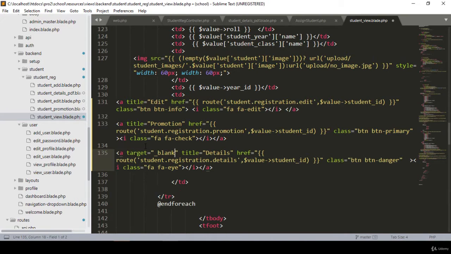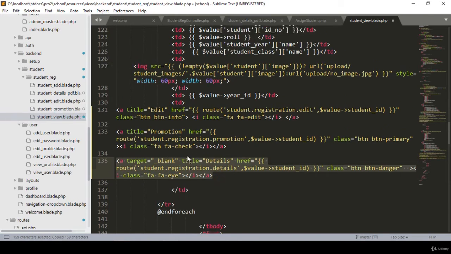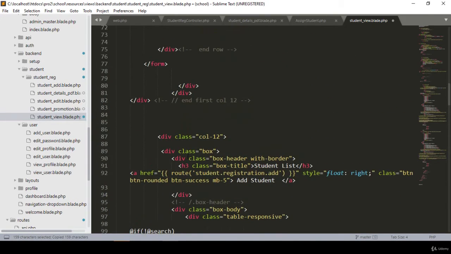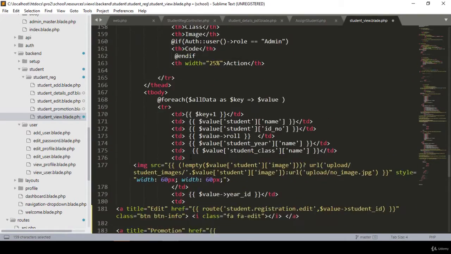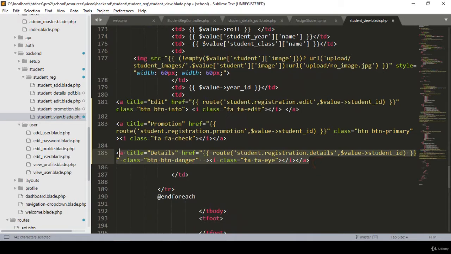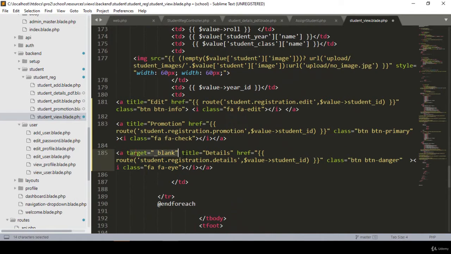Okay, that will be as a target blank. That means it should be opening in a new tab. So that should be updated in our other one also, because we all made the same mistake a lot of the time. So now I simply update it here. Okay, I also updated the target.